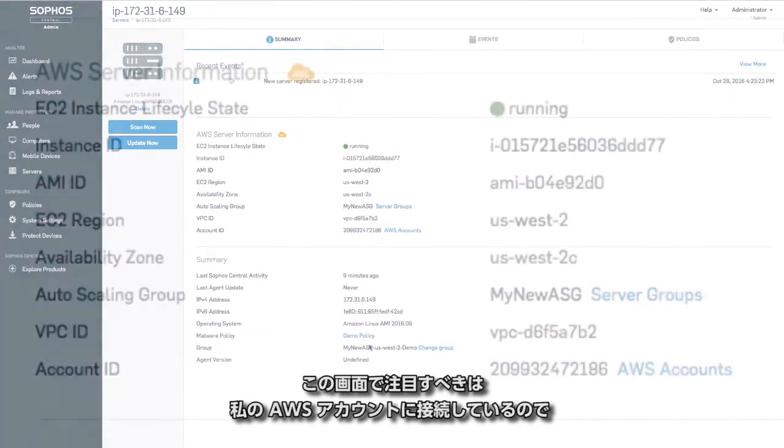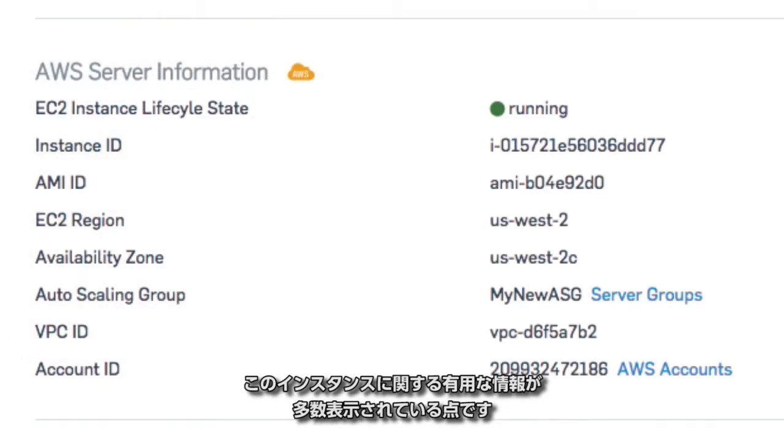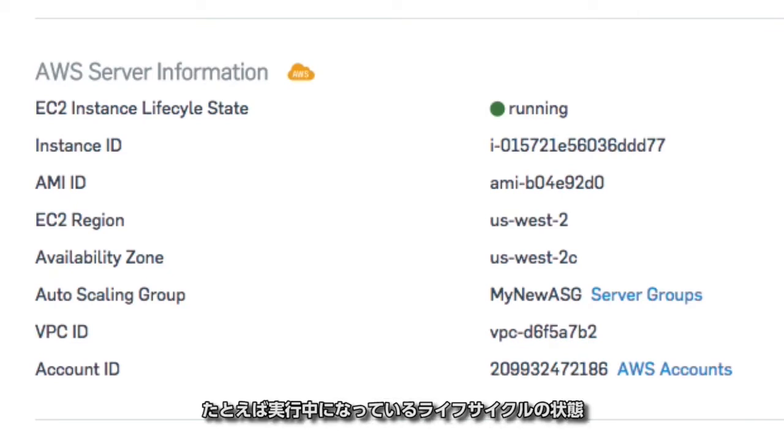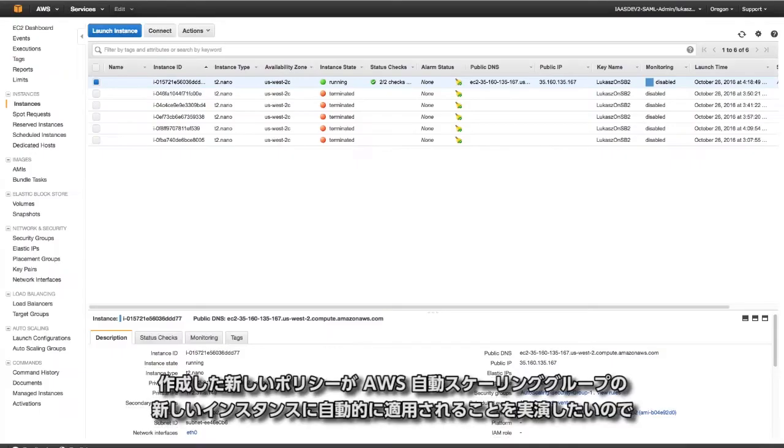Importantly, you can also see from this screen, now that I've connected my AWS account, that I can see much more valuable information about this instance, including lifecycle state, in this case running, AMI ID, availability zone, auto-scaling group, and VPC ID.